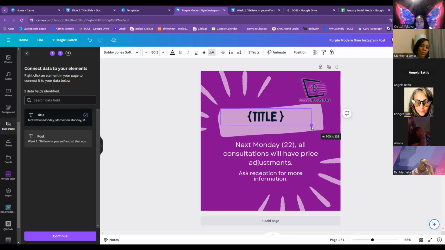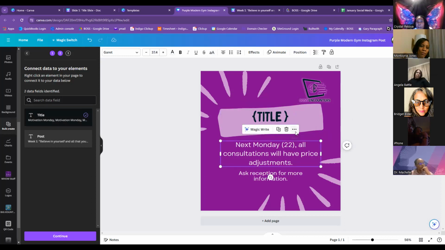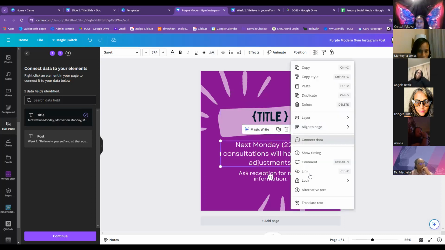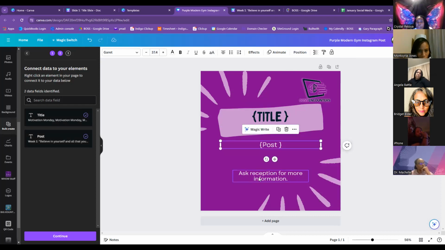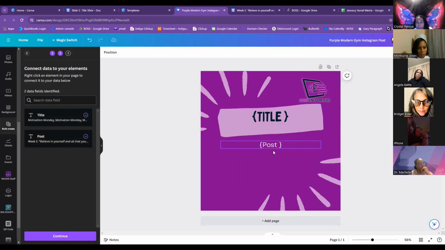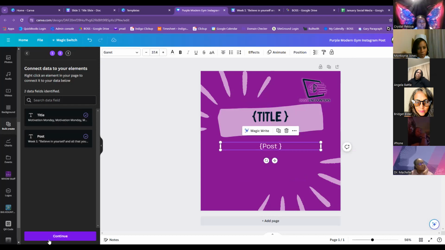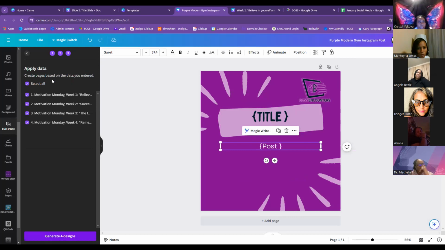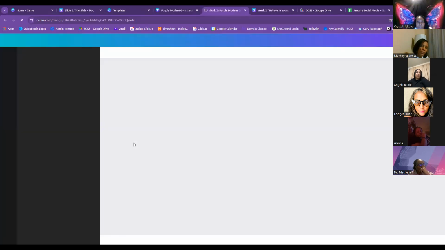So now it's going to put the title in there in this space. And I know it's kind of bigger for motivation. And then the quotes are going to go here. So I'm going to click on it, and then I'm going to connect data, and I'm going to click on post. And now it's going to put the post there. And then it has the title. And then I hit continue. And it's showing me what it's going to look like and what's going to happen. And it's going to generate all of those. So now we got all of our posts, and let's see what it looks like.